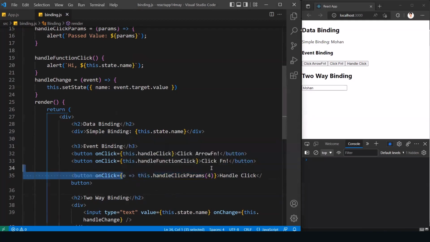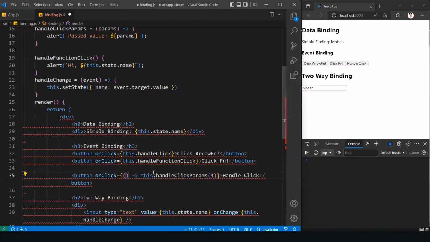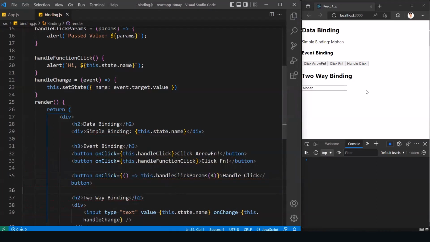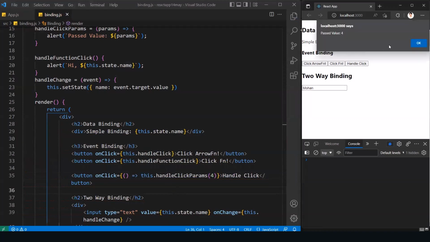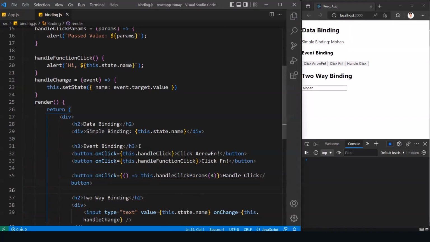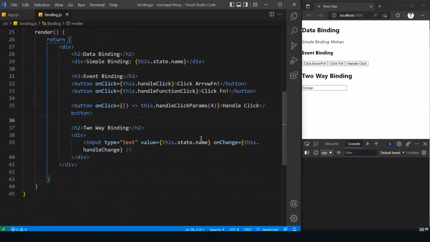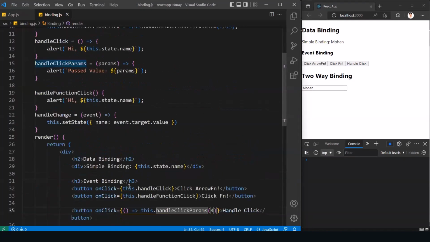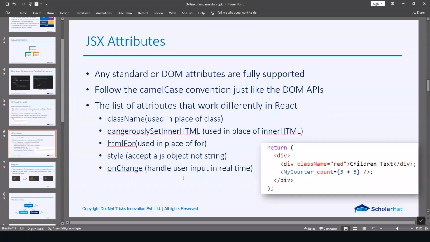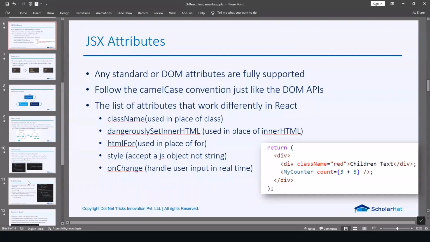So this is a wrapping you have to do here. It is not necessary that it be E; it could be a simple function as well, simply an arrow function. This way, we can pass parameters to the events simply. So we are done with JSX and with data binding.